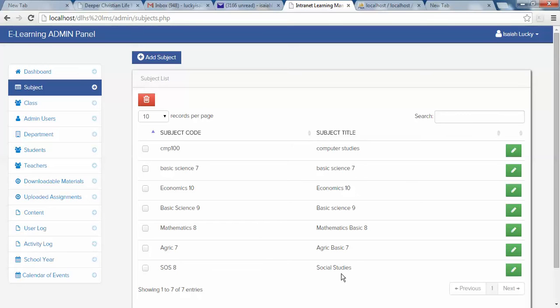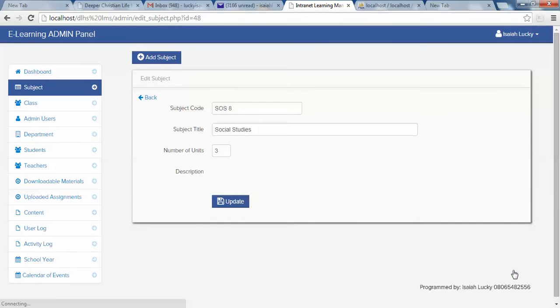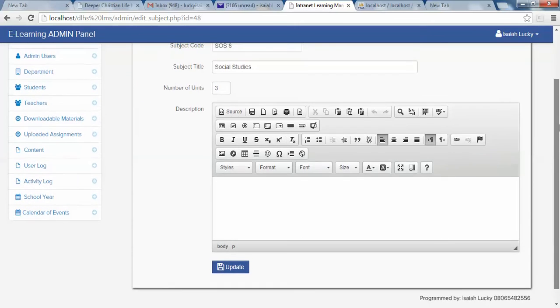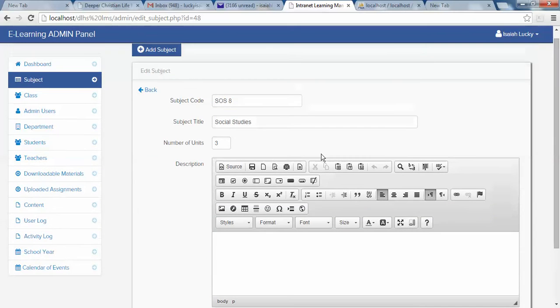Now let's assume during the process of adding the subject, I made a mistake. All I need to do is to come to this link. This is an edit link, this pencil-like icon with green background. Click on this, then it opens up that subject. So whichever mistake was made when I was inputting it initially, I'll be able to correct that and save it again.